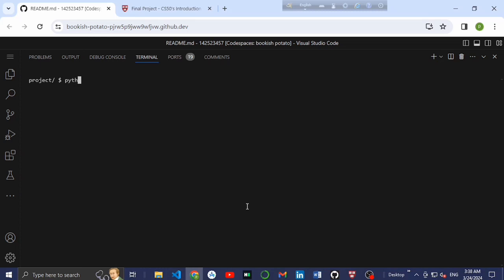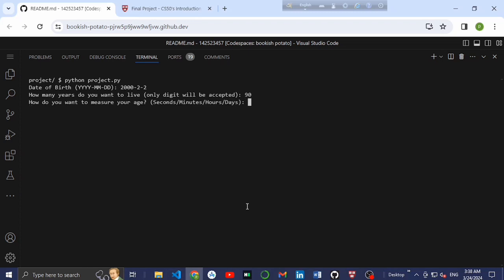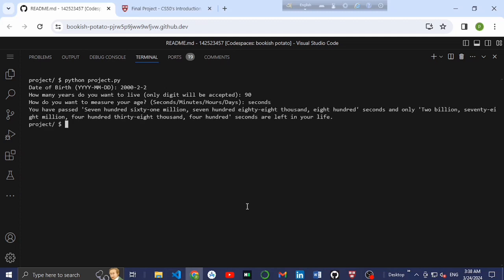To use this calculator, first of all, we have to run our program. Then we have to enter our date of birth. And then we have to give our life expectancy. Then we have to choose our time format. I chose seconds. And finally you see the result.